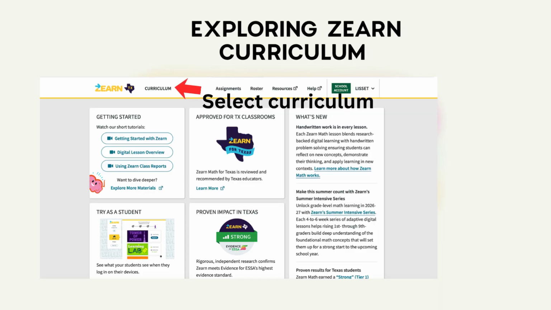Exploring CERN curriculum. To assess curriculum resources, select the Curriculum tab located at the top of the CERN dashboard. This section provides access to grade level content, lesson materials, and instructional resources that can be used to support student learning.